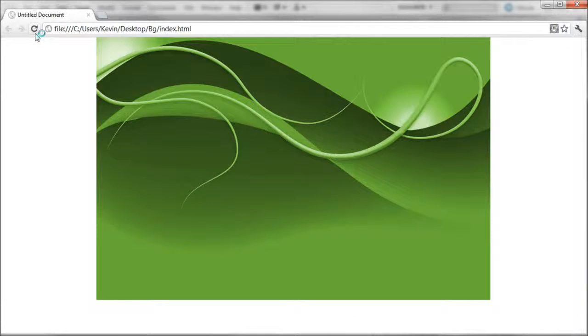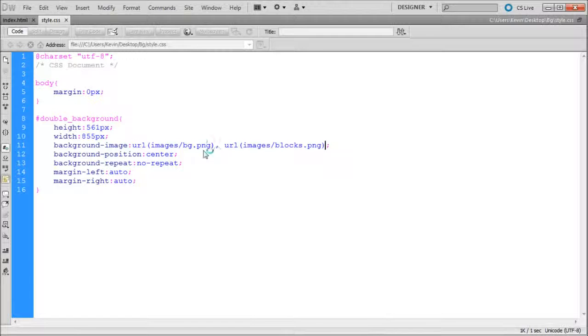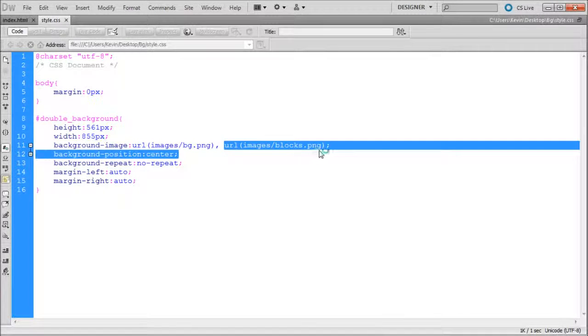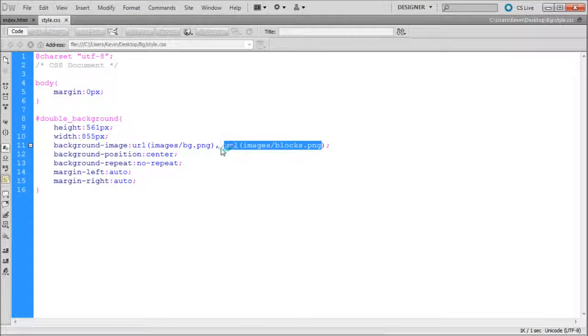So if we hit save, we should actually be able to see this, theoretically. But if we refresh it, we can't see it. It's actually showing, but it's actually technically underneath this green image. So what I'm going to do is show you how to fix that. Basically, the way that this works is the first image listed is going to be the one that's on top. So if you think kind of layers like Photoshop, this is going to be layer 1, and this is going to be layer 2. So it's technically on top of the other one.